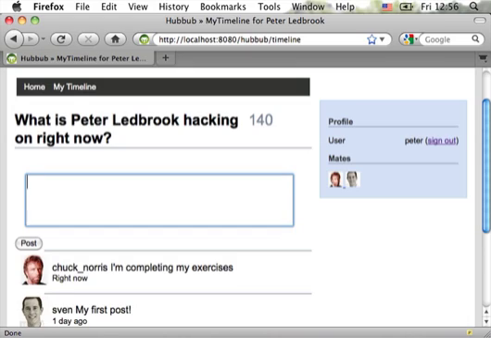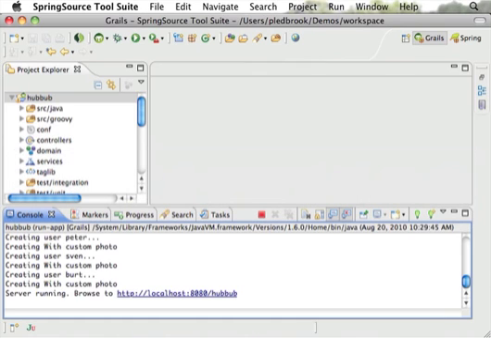Take a look at the application running in Firefox. All seems fine, but the HTTP session for the logged in user has expired. Let's see what happens when I try to post a new message. Nothing. The trouble is, AJAX requests need to be handled specially. Let's go back to STS and fix the problem.